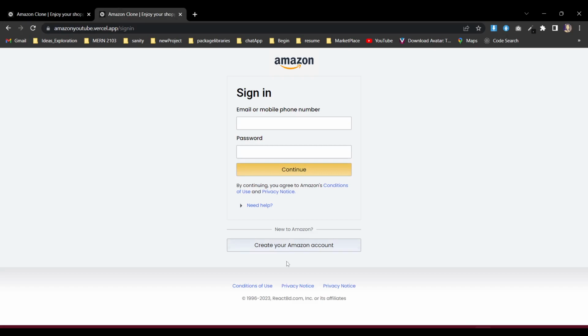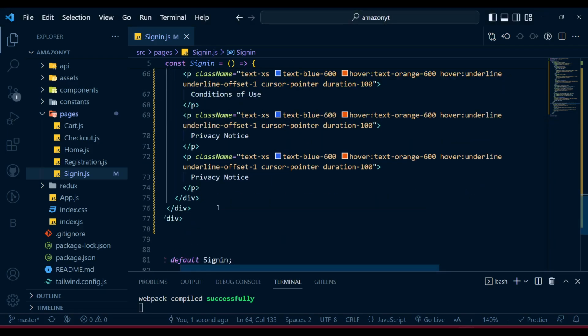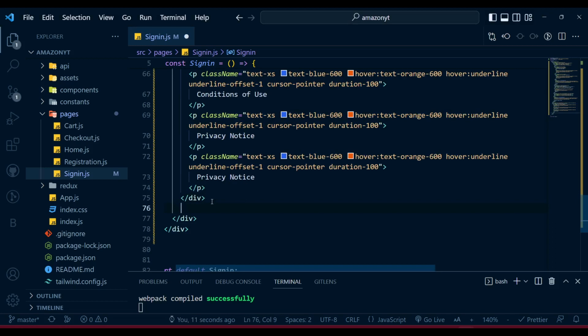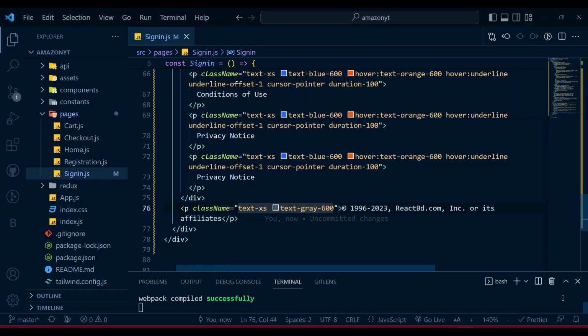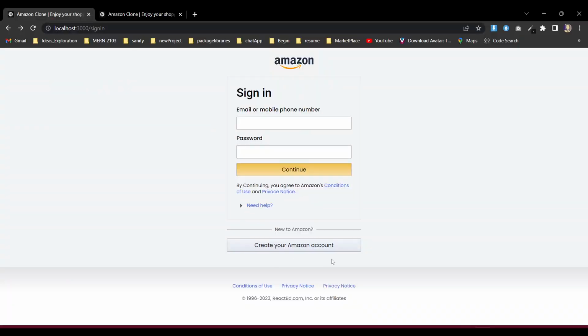So after that, we also need to add that text. So what I'm gonna do, after that div, I'm gonna take another p tag, and inside that p tag I'm gonna just go and grab those texts, and for that text overall, I'm also gonna make that text extra small, and it will be text-gray-600. So now it looks quite fine. So see, it's the similar way. So now whenever we are clicking, it will take us to our registration page.